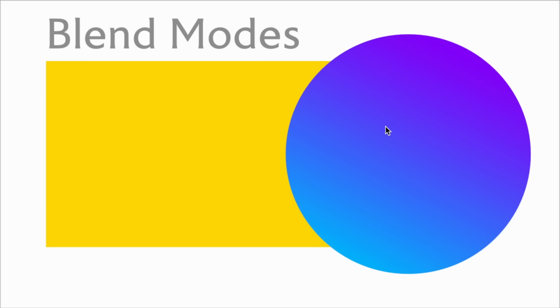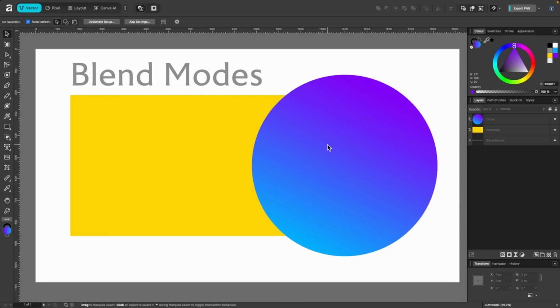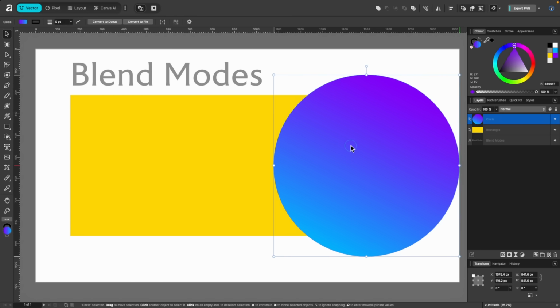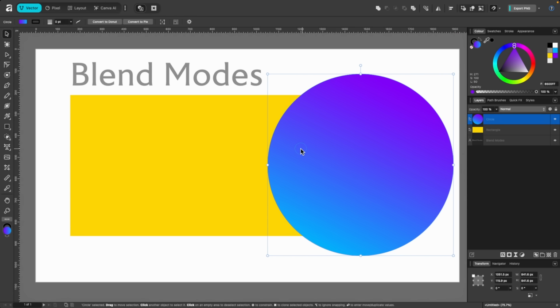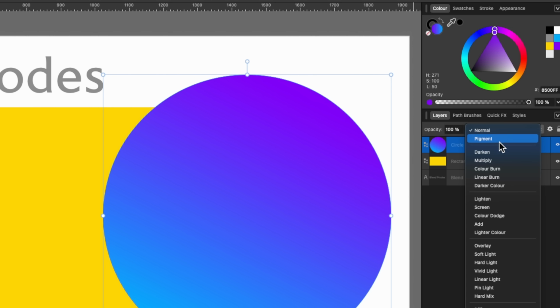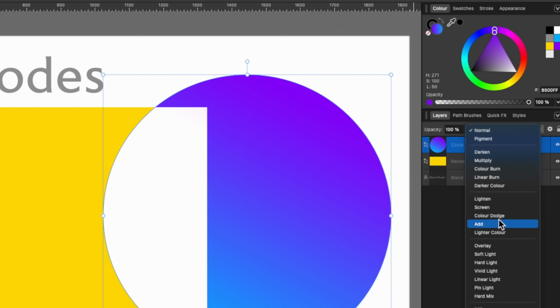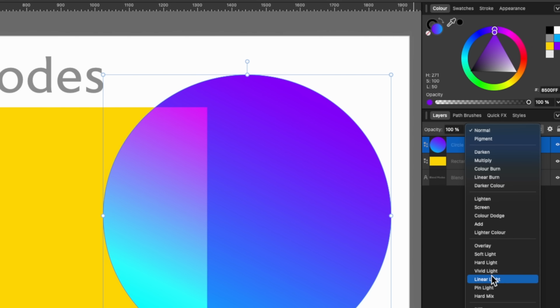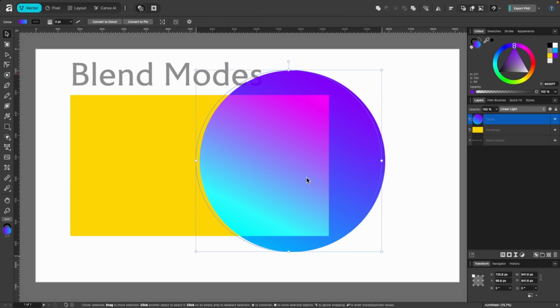Okay, let's talk about blend modes. Now, these modes are useful when you want to control how your object reacts to the layers underneath. So if you go over to the layers panel, you'll see this little drop down menu. These are the blend modes. So if I click on it and just cycle through, you can see how it changes on the left hand side there. I'll just leave it on linear light and I'll drag it around so you can kind of see what's going on here.